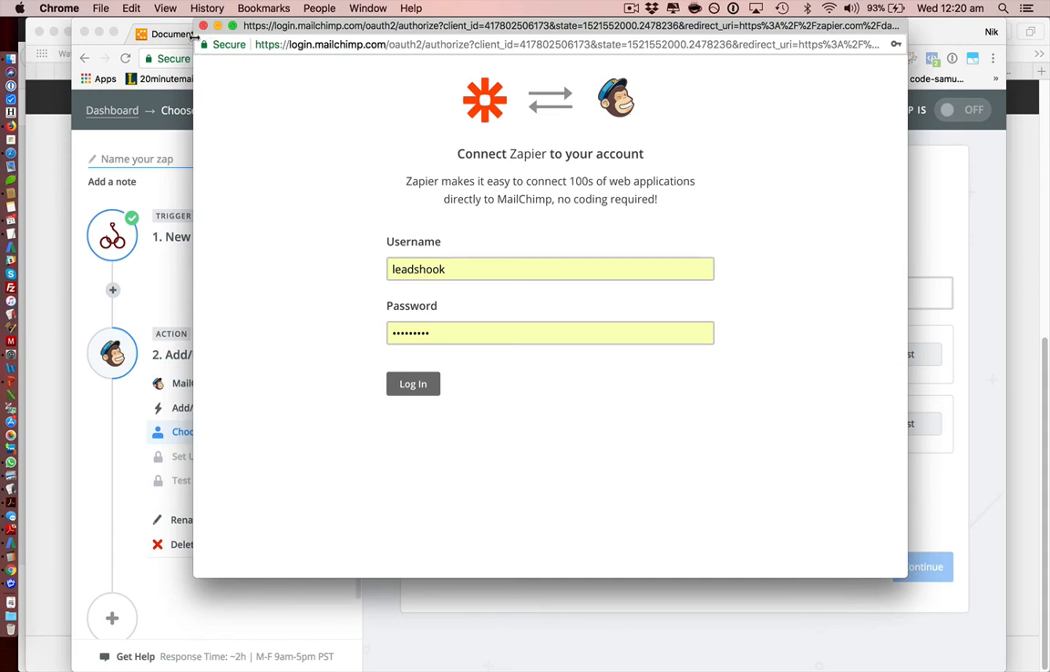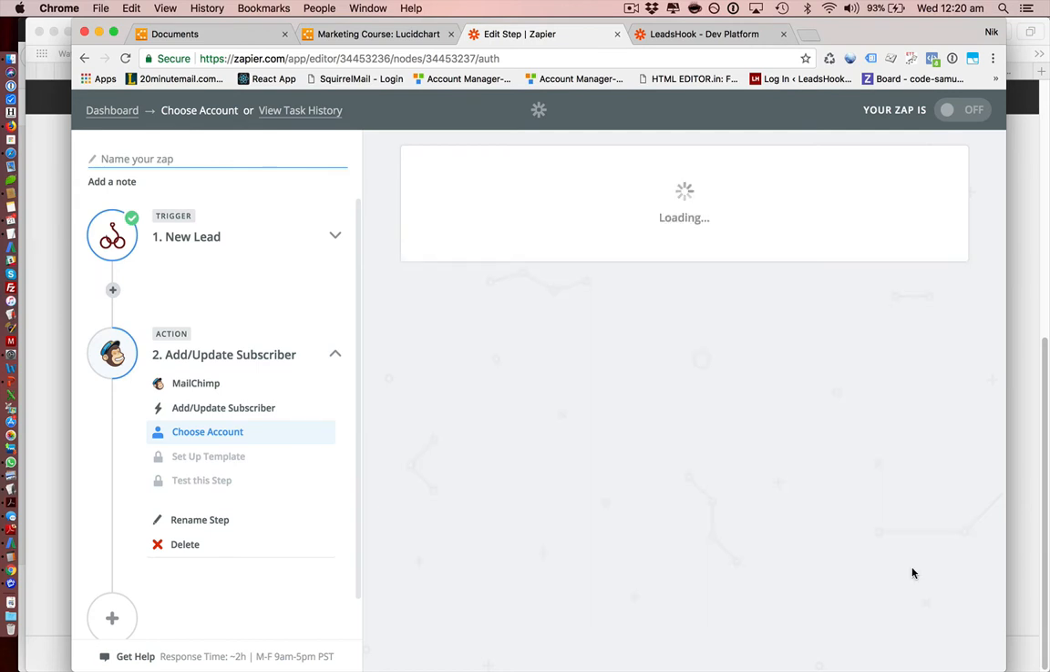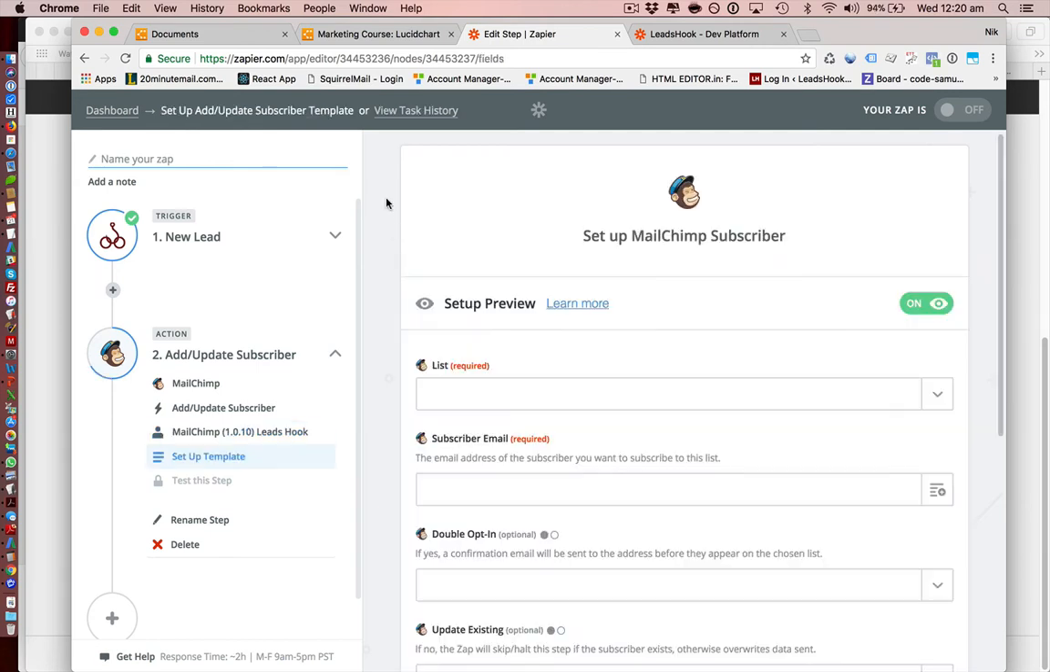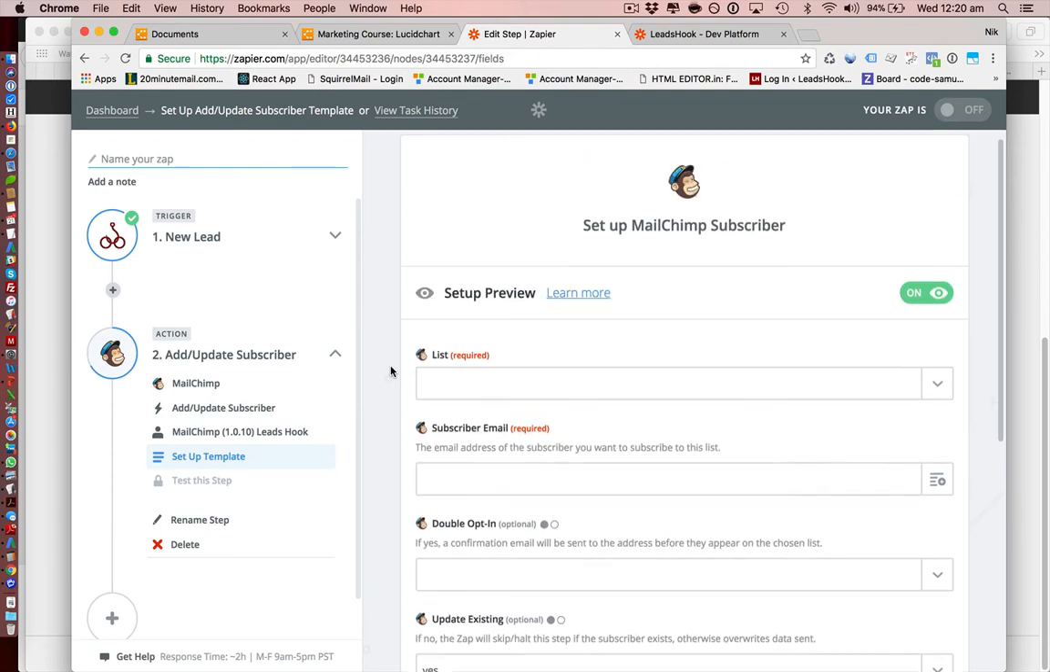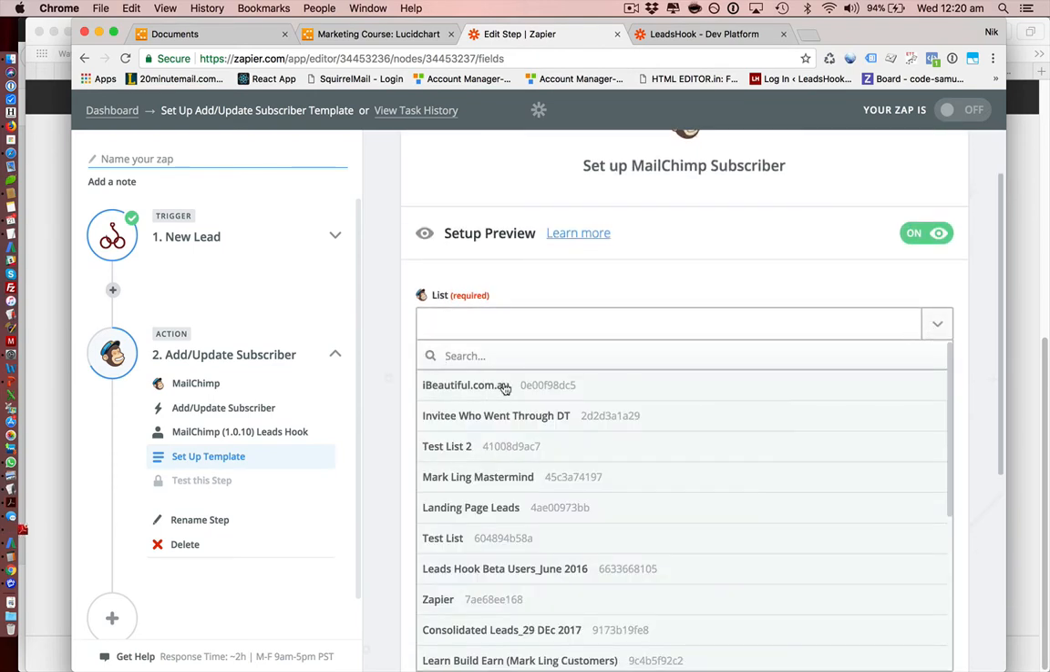So I'm going to do that because it's the same process, same step. I'm just going to use an old one. Let me just make sure it's still working. Yep, that's cool. So save and continue. Set up the template is basically the field mapping. Okay, so what list do I want to put people into?